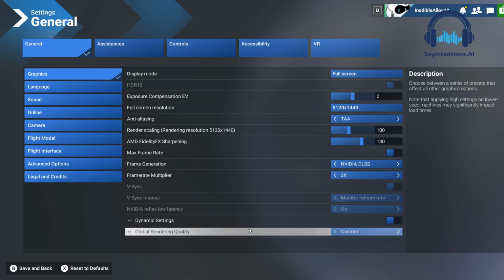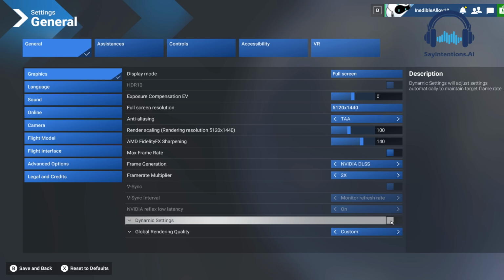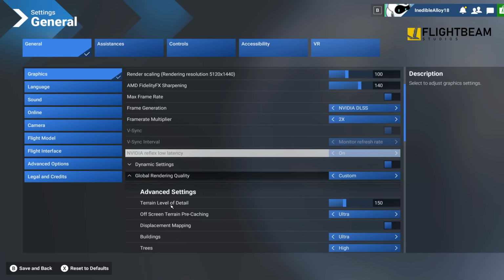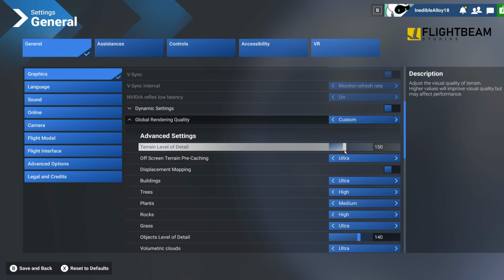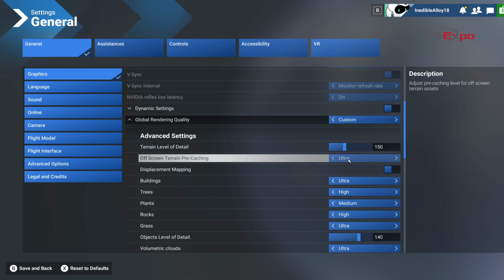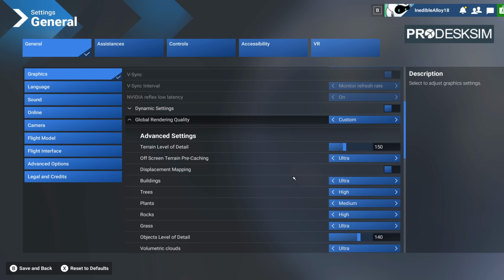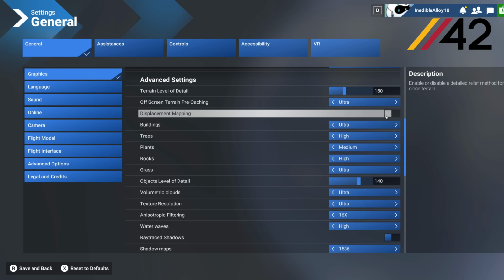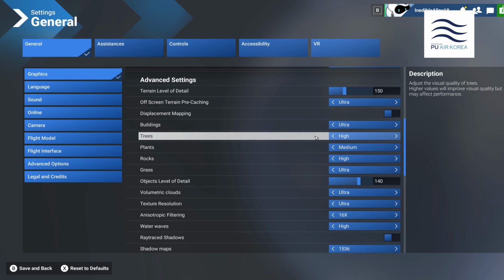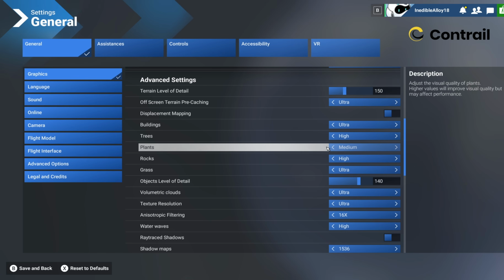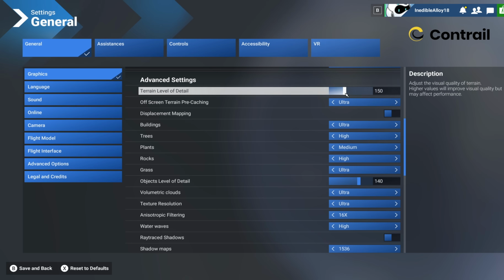All right, so if we go down, dynamic settings are off because we're using auto FPS. Don't really need it. Terrain level of detail is 150. That gets changed with auto FPS as well. Make sure off-screen terrain pre-caching is ultra, so then it can load as much as possible in the background for you. I found this gives me minimal performance relief, but you can kind of play with this as much as you want. And then these are the settings I run. The big hitters here, if you're going to lower anything, is these two are CPU intensive.